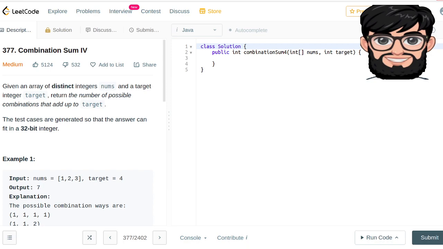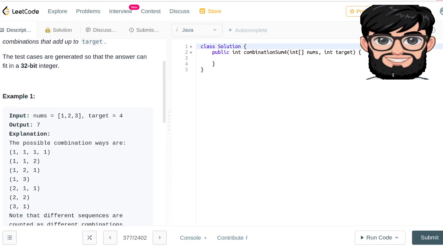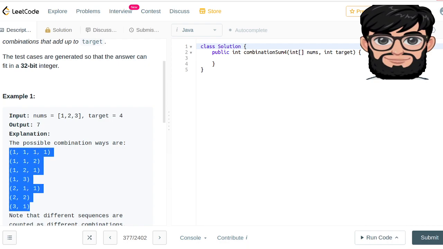The test cases are generated so that the answer can fit into a 32-bit integer. So if it is 1, 2, 3 and the target is 4, we're going to have 7 different combinations, and we can use one number multiple times, any number multiple times I mean. So we can end up having these combinations which add up to 4.